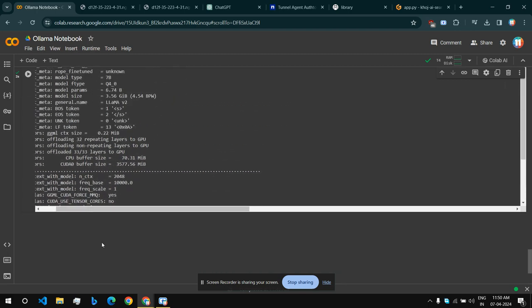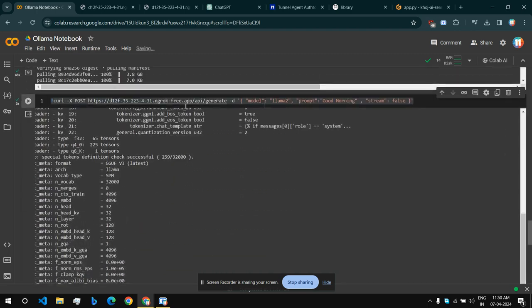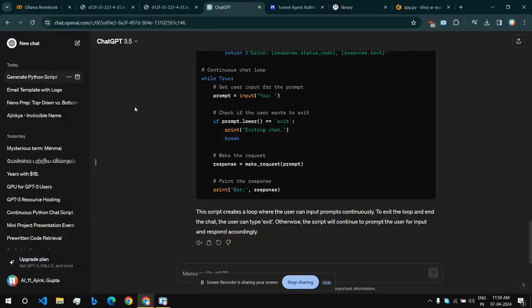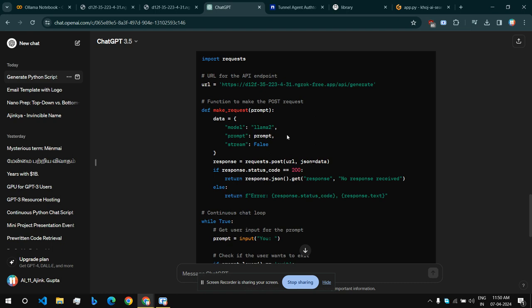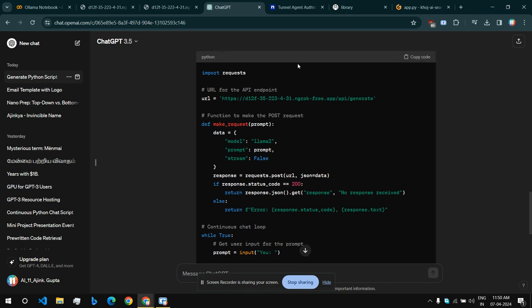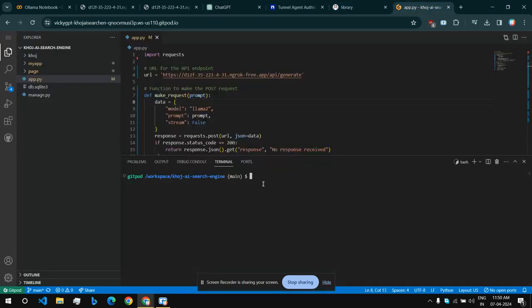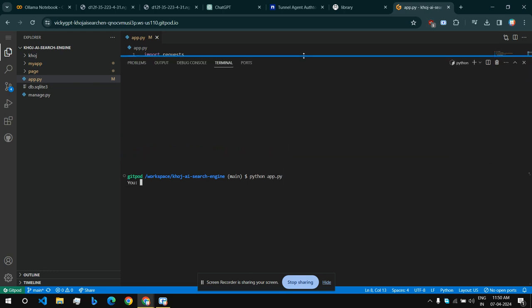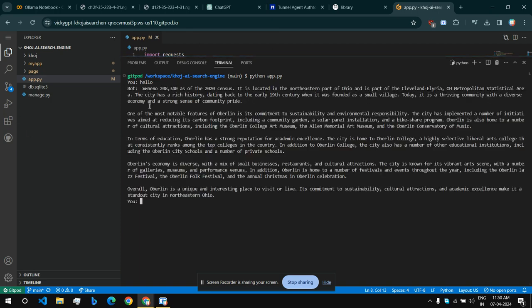I just pasted this curl command into ChatGPT and asked it to create code for chatting with it. I got this code, pasted it in my Gitbot, and let us run it. Python update UI. Hello. Okay, so we got some response. I don't know what the response means, but we got some response.